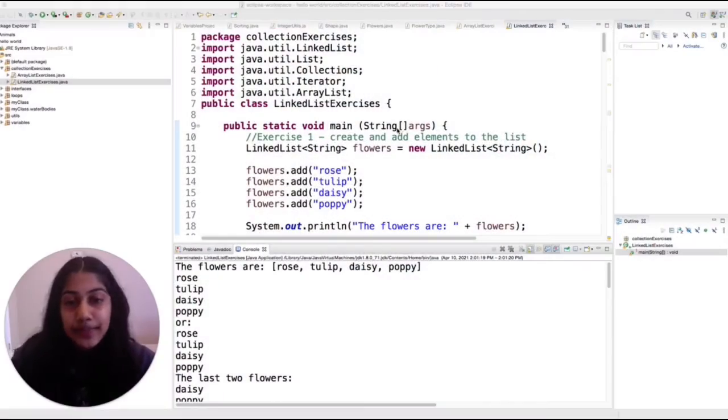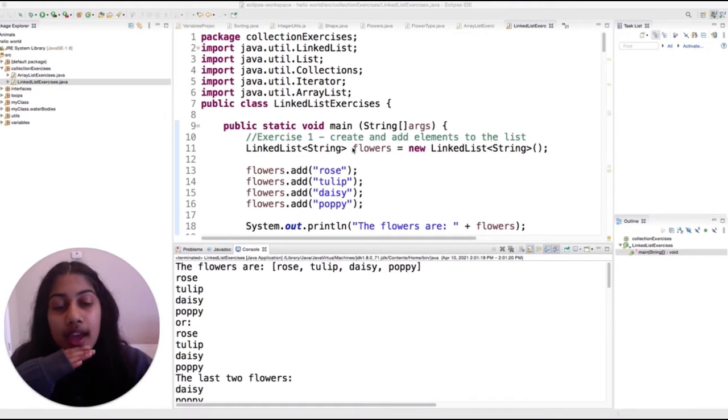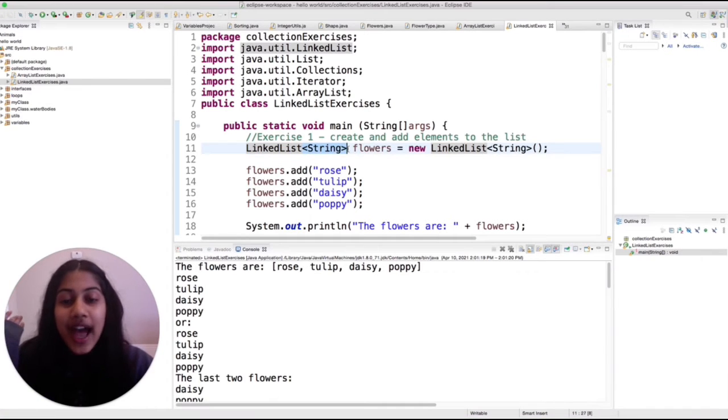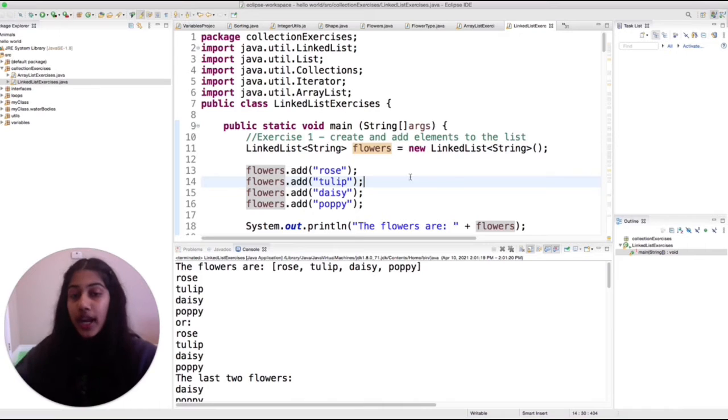The syntax. So if you're making an object, then you would put LinkedList, and then a good practice is to put the type in because it wants you to do that, so it's kind of clarifying. And then you would put the name of your list equals new, and then LinkedList type, and then brackets.